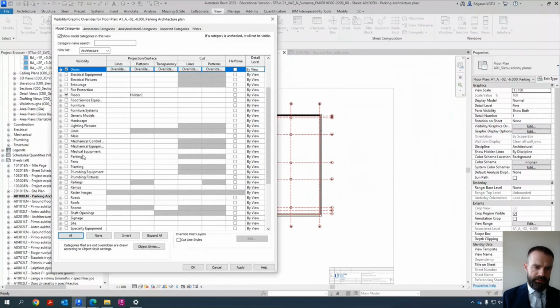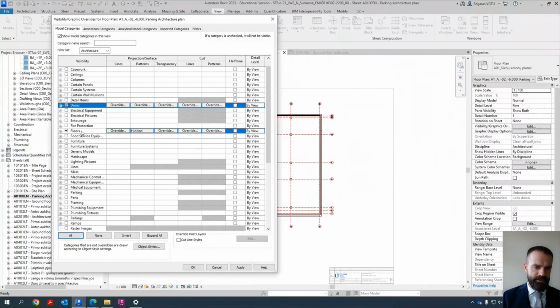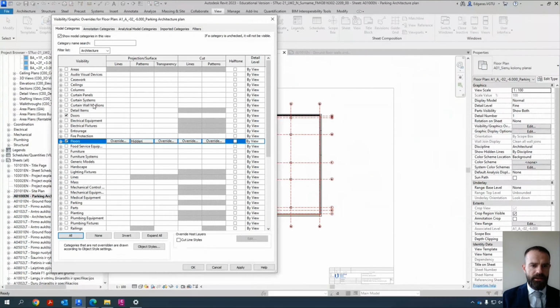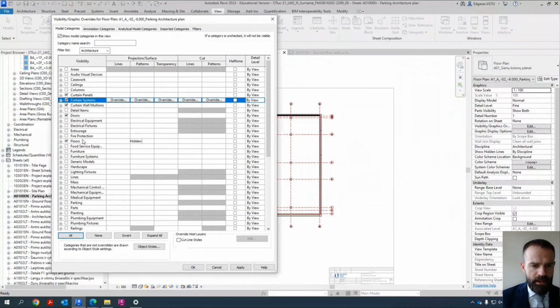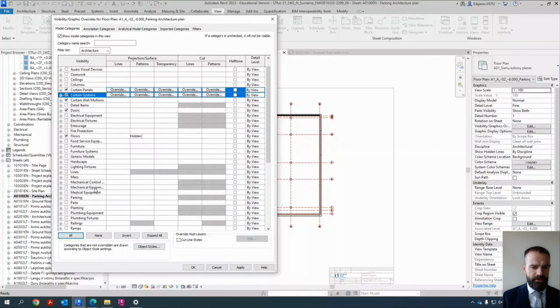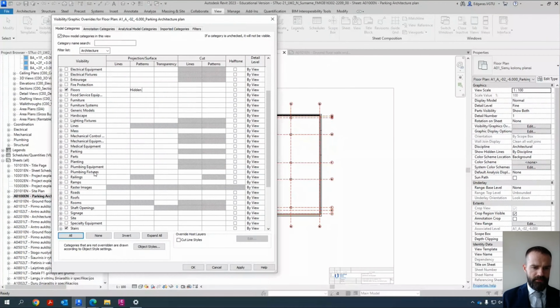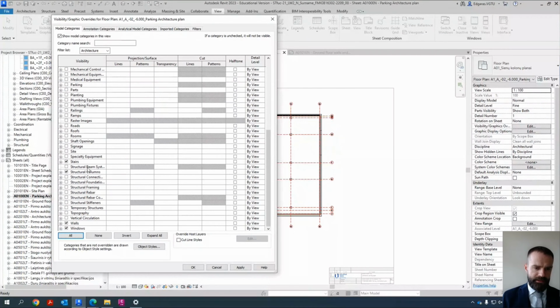So let's say floors is activated, doors, curtain system if it's facade elements, and maybe I need to show some furniture or planting or other equipment, so I can activate these elements later if I need it. So basic elements in an architecture column wall plan or simple plan is like that. I click apply, okay.